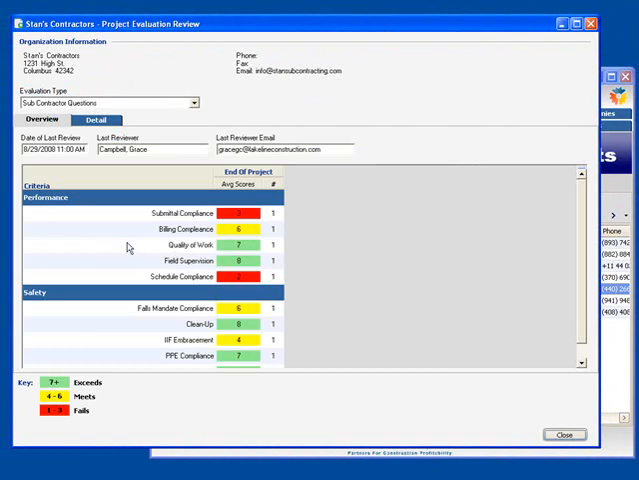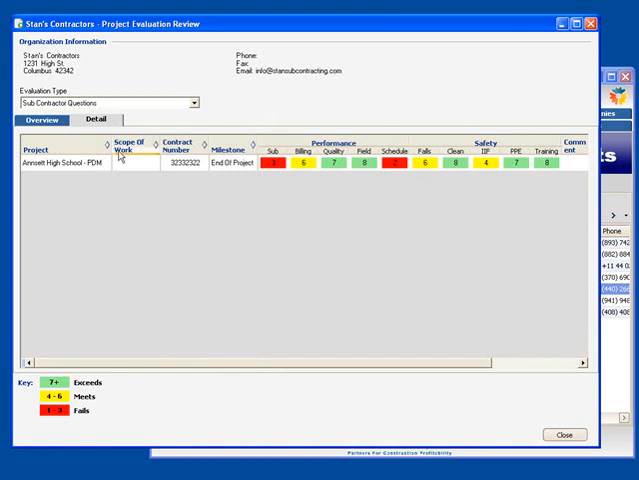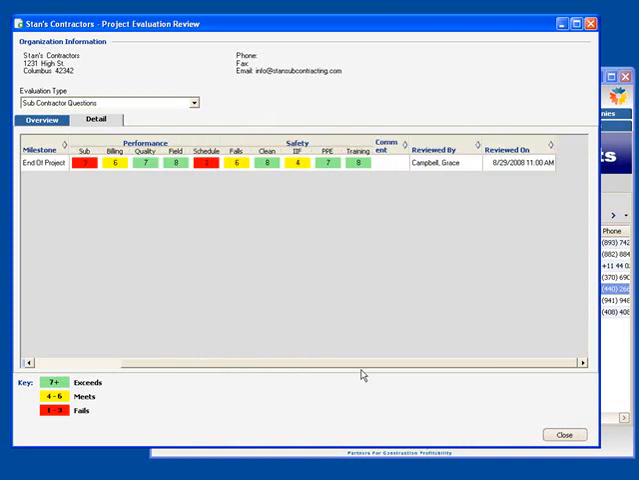Here I can see a summary or an average of all the evaluations that have been done for Stan. In this case, we only have one evaluation, and you can see the scores with the basic key down here indicating problems of trouble. If we have multiple evaluations, I can also select the Details tab and see a row for each of the evaluations for each project and who exactly it was done by.